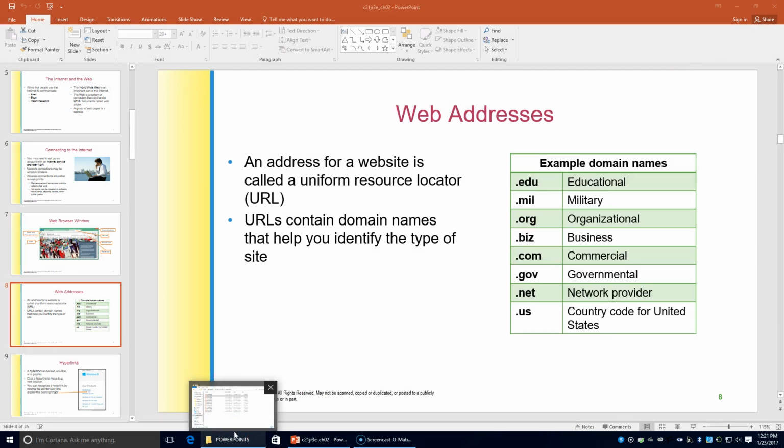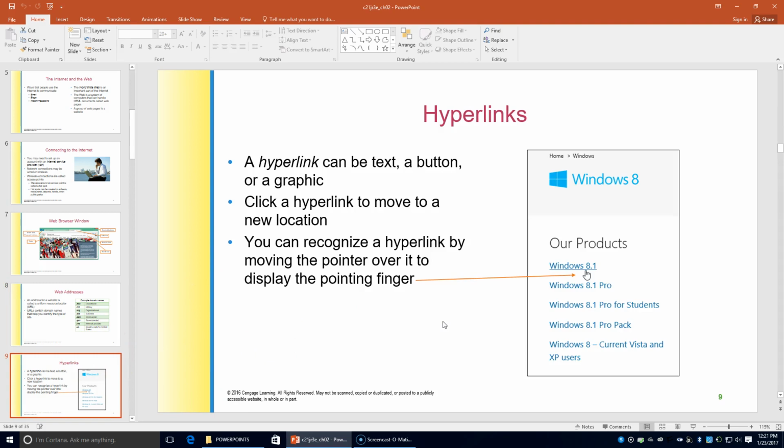On page 53, it's going to talk a little bit about hyperlinks. Many web pages have hyperlinks. A hyperlink can be text, a button, or a graphic. When you click a hyperlink, you are taken to a new location. Not all of the pictures or words on a web page are hyperlinks. How can you find a hyperlink on a web page? Simply move the pointer, usually an arrow, around the page with your mouse, finger, or digital pen.